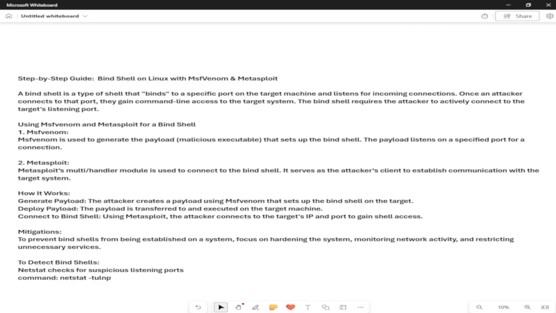All right, so we're going to go ahead and do that. The next thing we're going to do, once we have created the payload and moved it onto the target machine, is go to the attacking machine and go to Metasploit. And we're going to use the multi-handler module, which is used to connect to the bind shell. It serves as the attacker's client to establish communication with the target system.